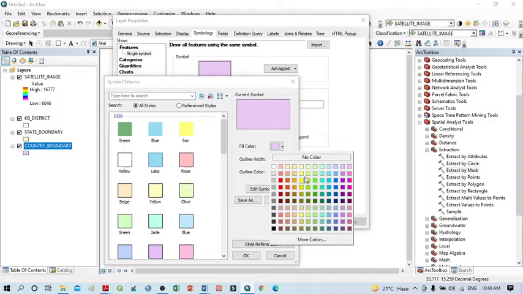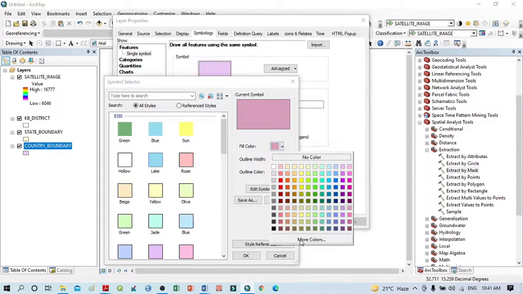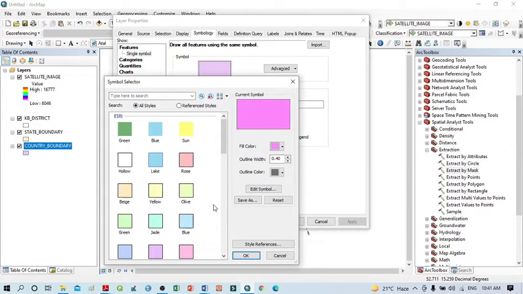I want to select this color, or you may select any color from here according to your choice, or you may select from more colors also. Any color. After that, click on OK. And now the most important thing is the outline color.